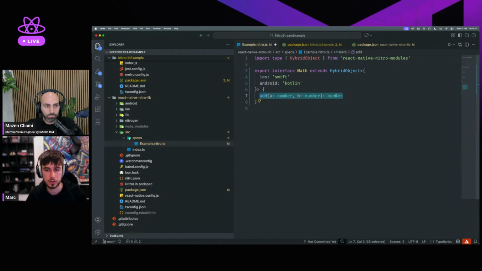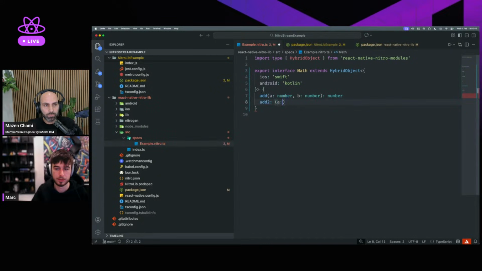This is the method syntax. Not to be confused with the property syntax. So, let me do this. Those are two different things. This one is a method, and this one is a property that is a function, right? So some people get confused by that.